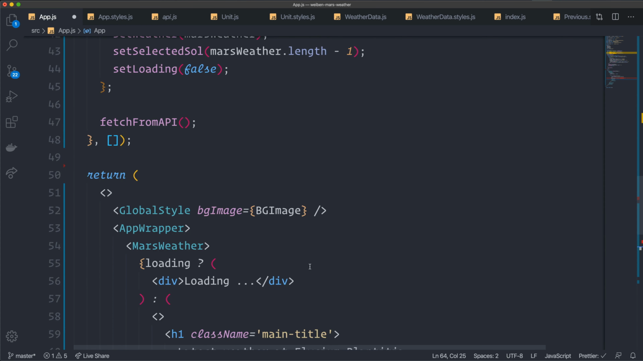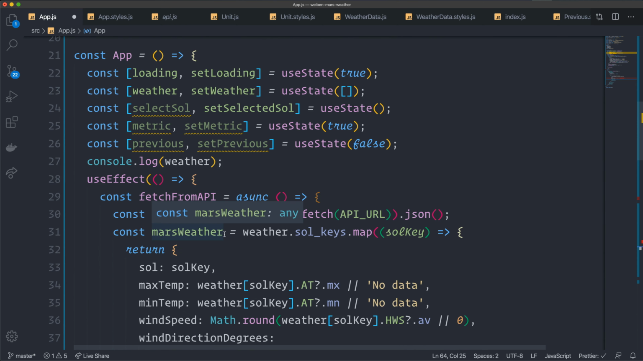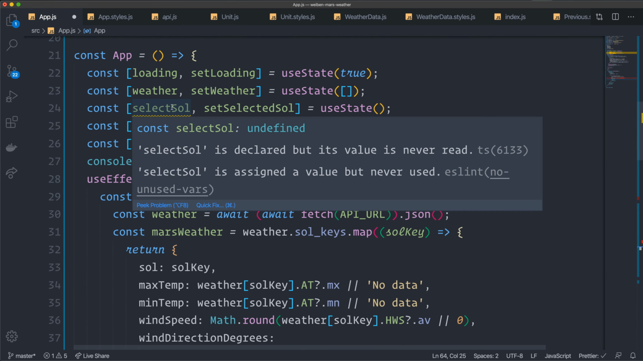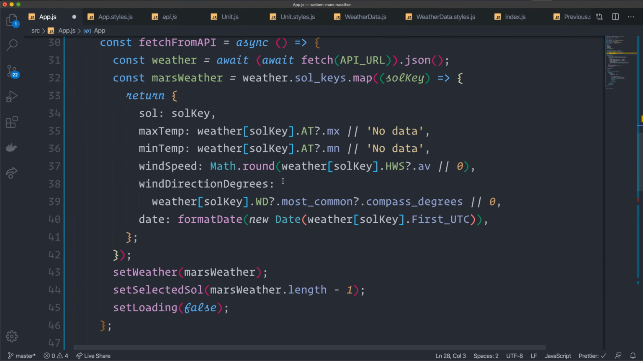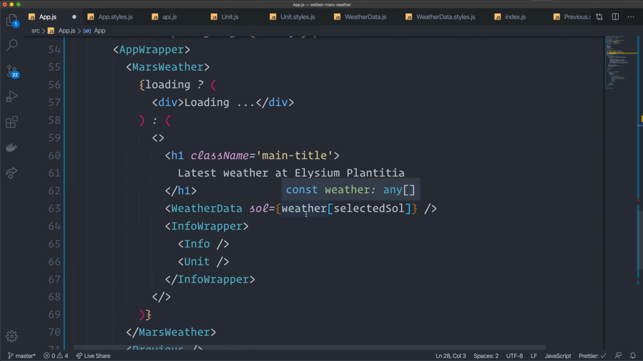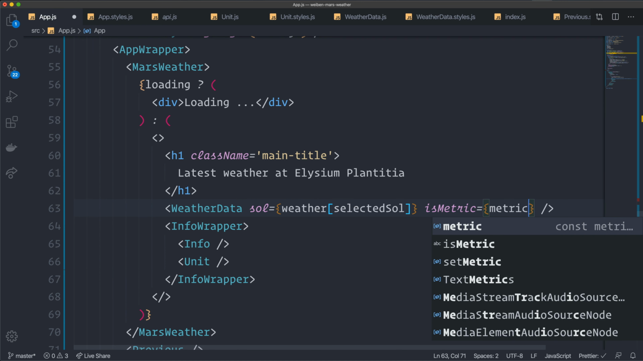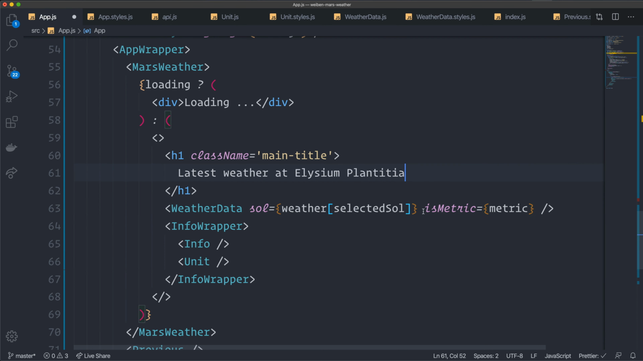Selected sol. Have I done a typo here? Yeah, it should say selectedSol like that. All right. Give it some space here also. So we give it the sol that we're currently on, and we do that by using the selected sol on our weather to grab that property. All right. Then we're going to give it isMetric and the metric value. So that's the one that we're giving the weather data.